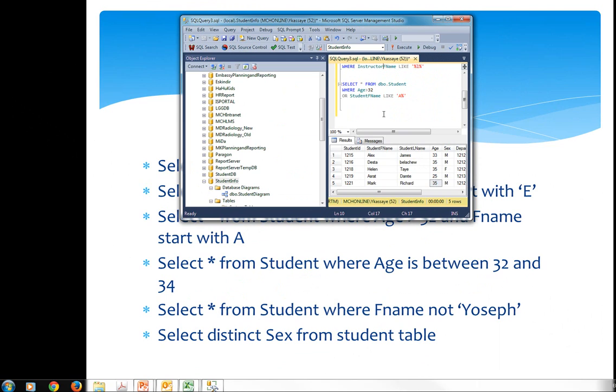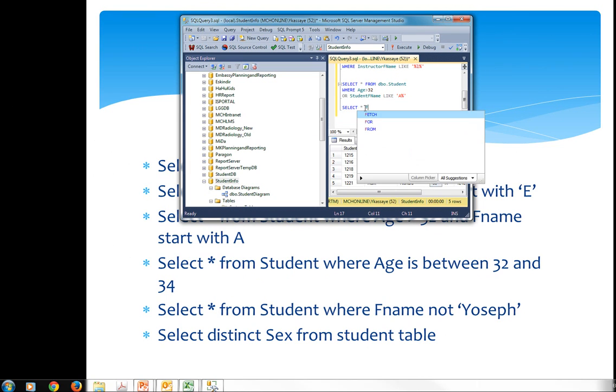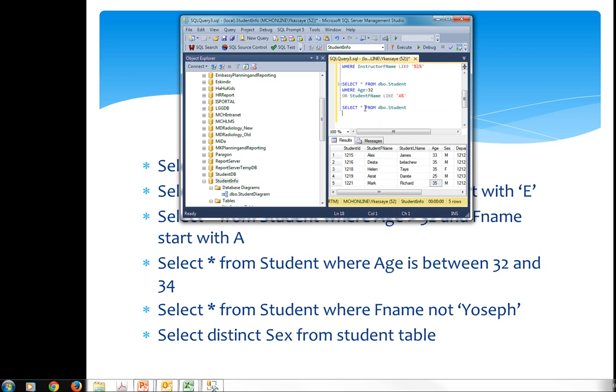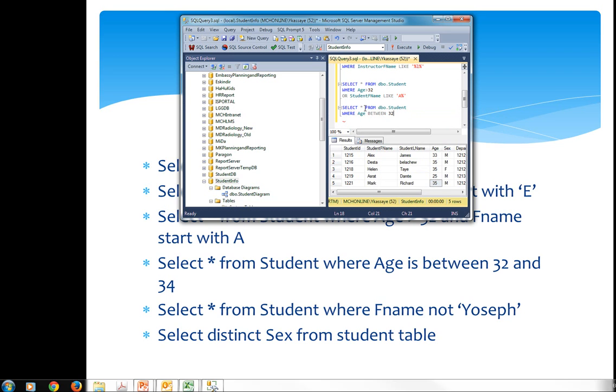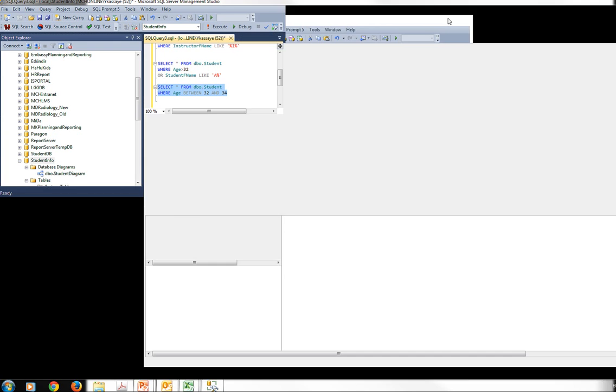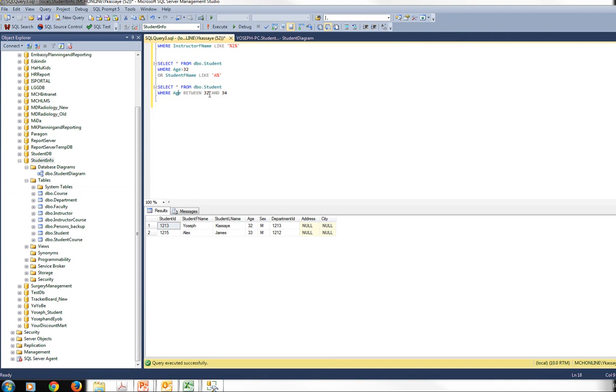When you come here, just simply select all from student where age, instead of is, we have to use between. Between is a keyword. So what you should do is 32 and 34. That is a very simple query. You can select this, and when you execute, you will see the result. This one says the age is between 32 and 34, and 32 and 33 are between these two ages. So that's how you can do that. Between is very important to specify a boundary, and then you can display the result.